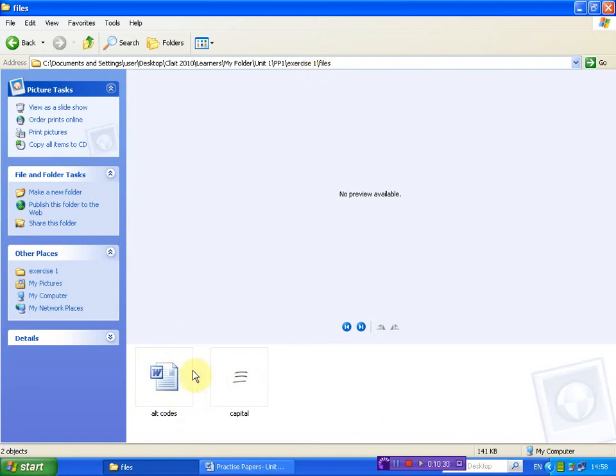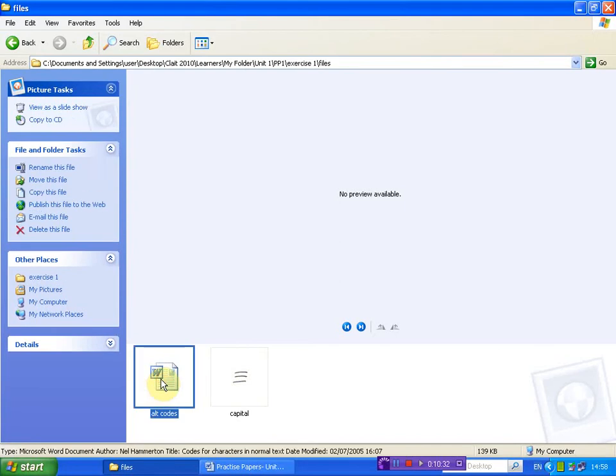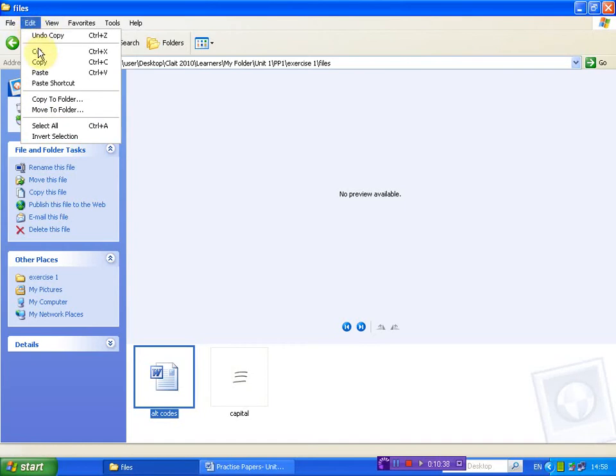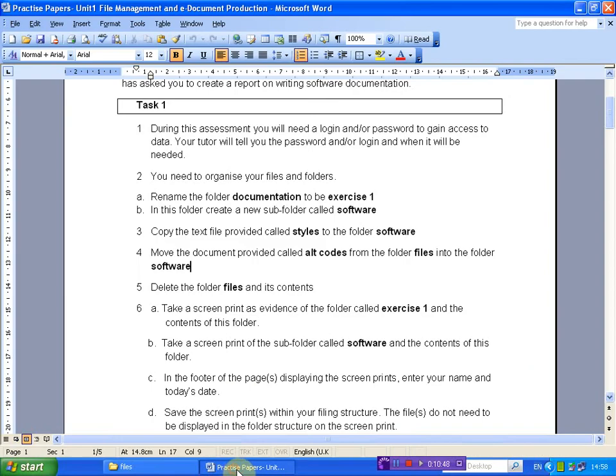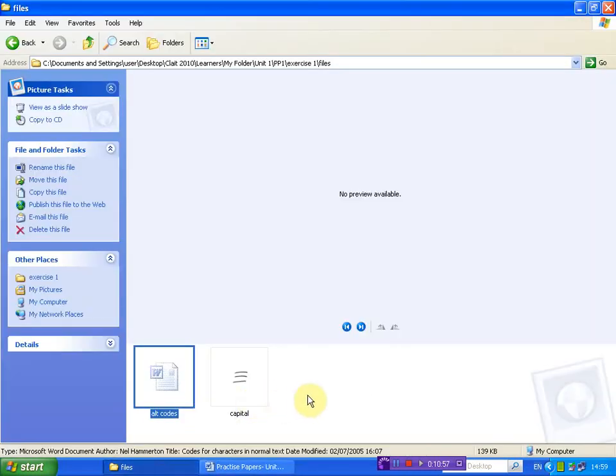Now when we want to move a file, we'll highlight it, click on it once, go to edit, and which option do we want? Oops, we want option cut. There it is, cut. We select that and that is now being cut. And as you can see, when we cut it, it's grayed out, but we've got to paste it somewhere. So we found a document from the folder files, we've done the move, but we need to paste it into software because we can't just leave it there. Where do you think software is going to be?